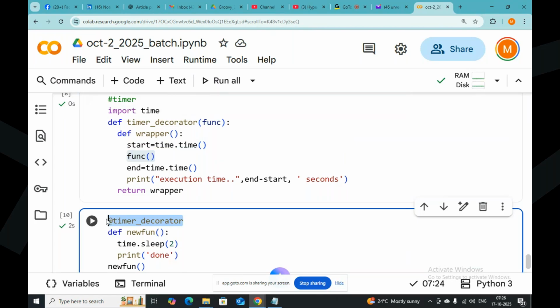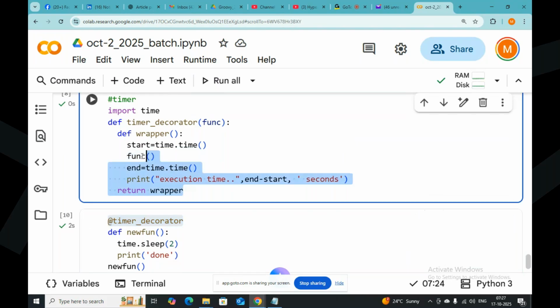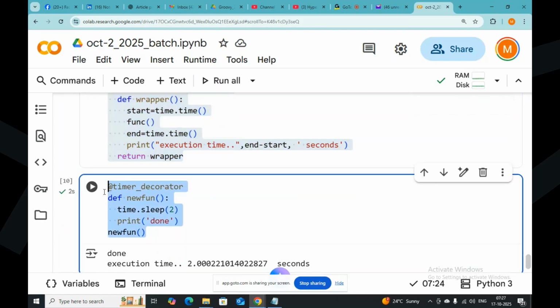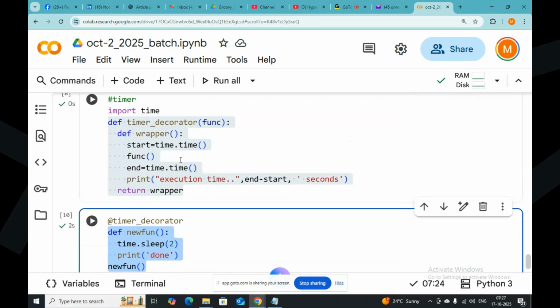Suppose when you are purchasing a gift, it is packed with something. One function is already available, but that is inside the main function. This function is wrapped with the timer decorator, but you are calling this one only. The major one is this one. This is the value basically. The value is packed with the start time and end time. This is packed with the decorator.